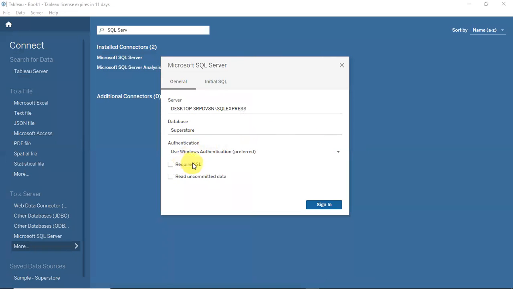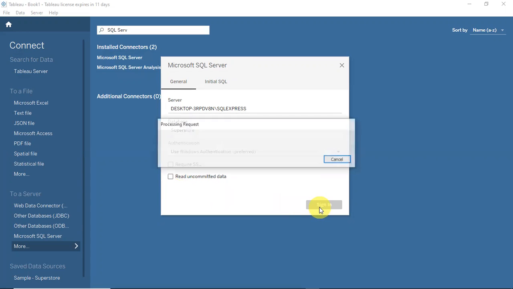Then you have the option require SSL. SSL means secure socket layer, and it's a security protocol that helps you establish a secure and encrypted connection between your web server and your web browser. So in this case, Tableau is trying to secure a connection that's helping you protect the data source, so that hackers cannot intercept the data. It's useful when you're working with data that's sensitive, like financial data, health data, amongst others. But in our case, I'll just ignore this and leave it unchecked. Then hit sign in.